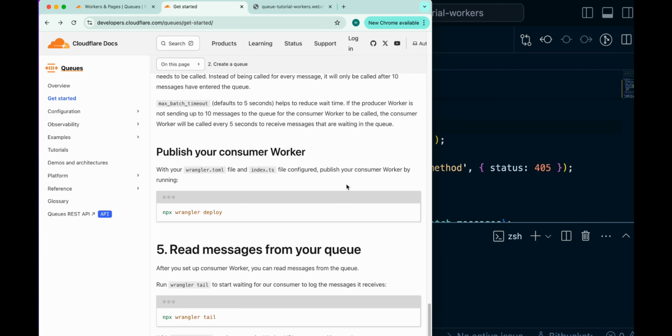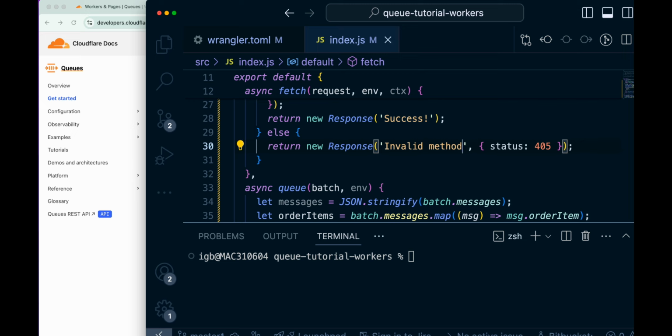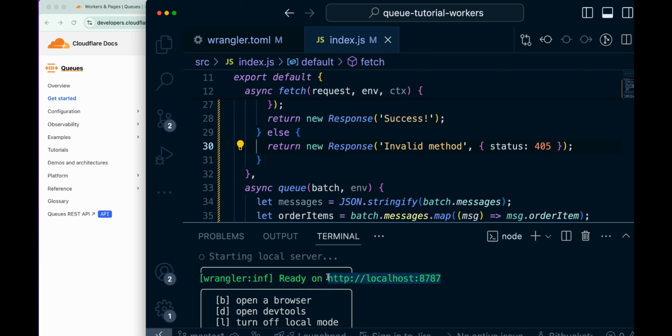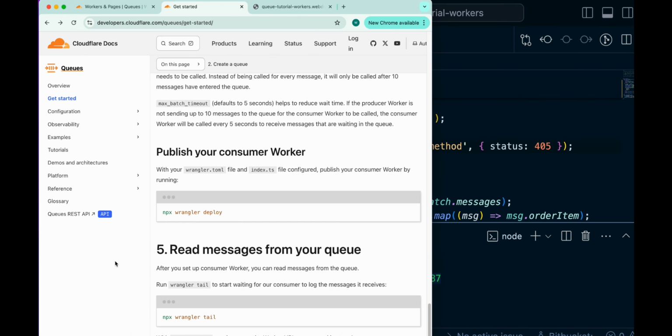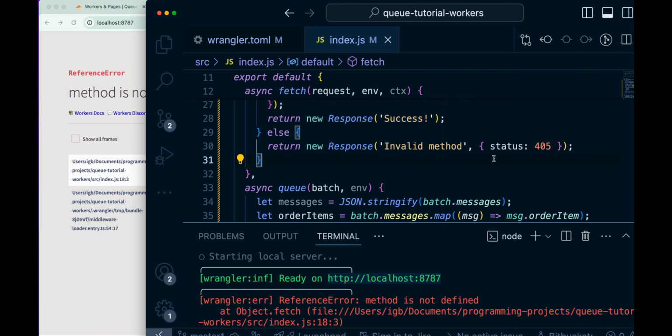We can deploy these changes, or, if every time we change something we want it to automatically reload locally, and once we're done making changes we deploy, we can just run npx wrangler dev. That would start a development environment that runs on localhost 8787. Because we changed the method, if I try to access this, it should print out an error.